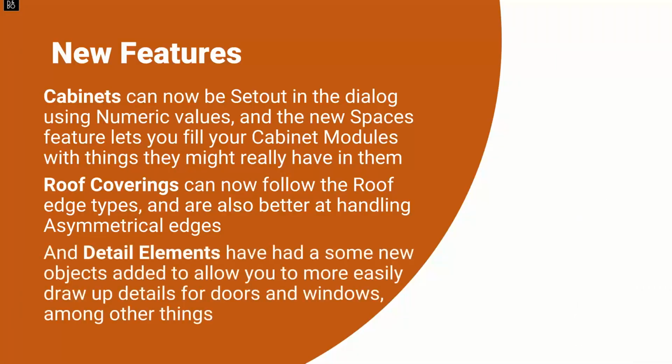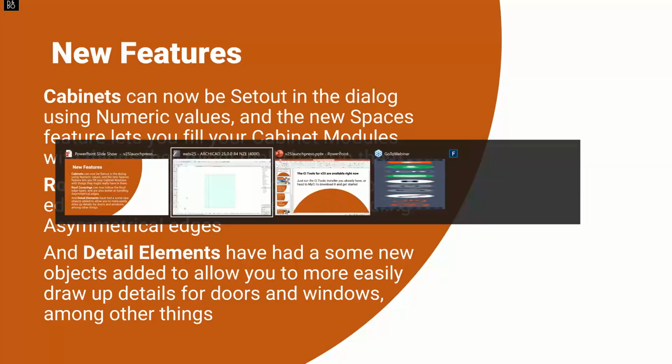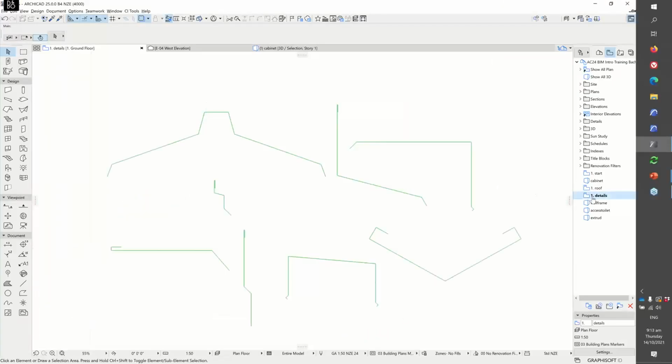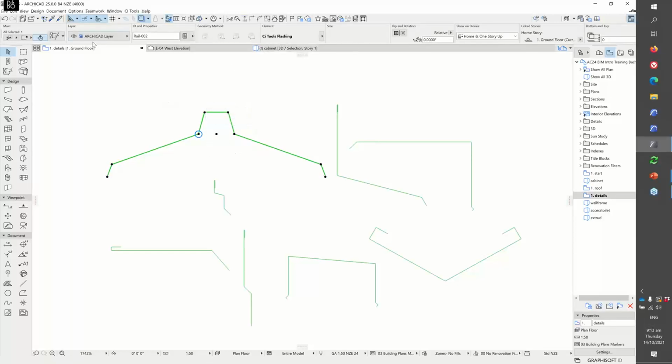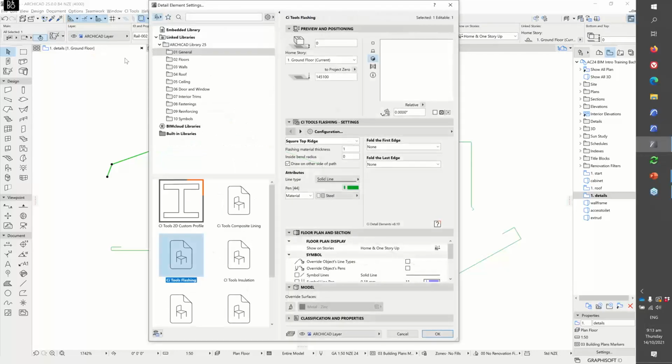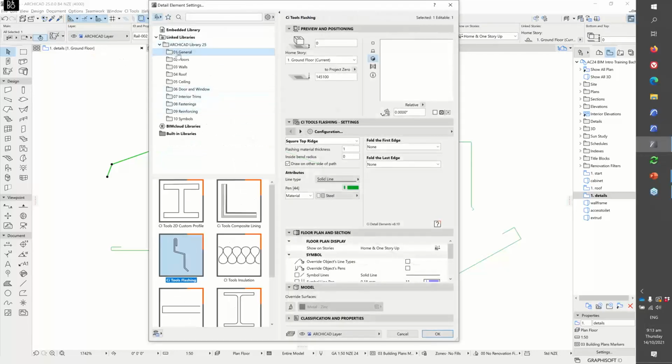The last tool that I want to look at is the Detail Elements tool. We've added a handful of new detail elements to the tool, which I'm just going to show you through three of them now. The first one is one that we've had quite a few requests for recently, and that is a flashing element. There's a new detail element tool in the general section called CI Tools Flashing.